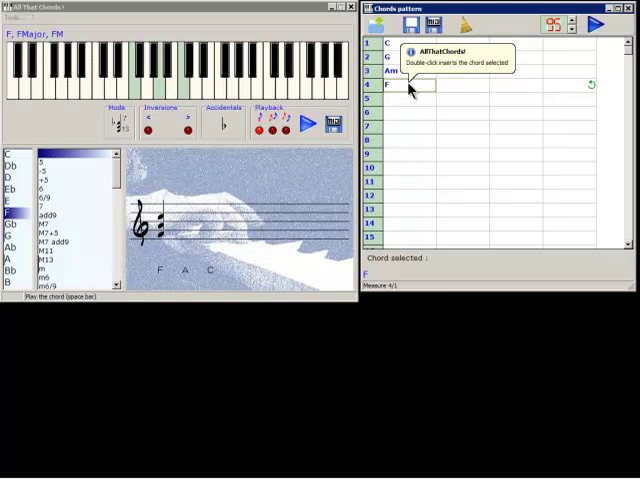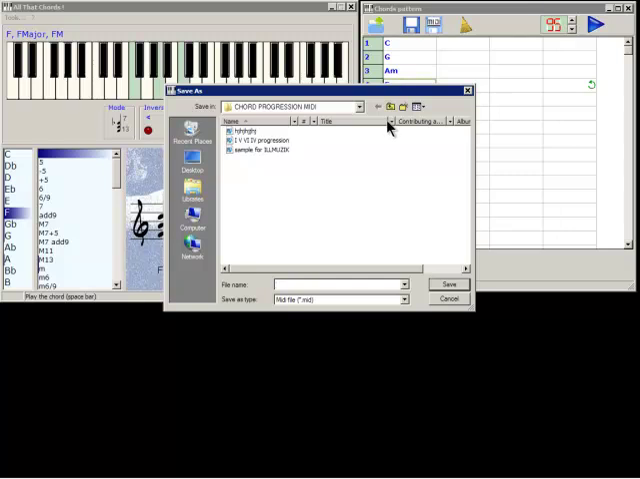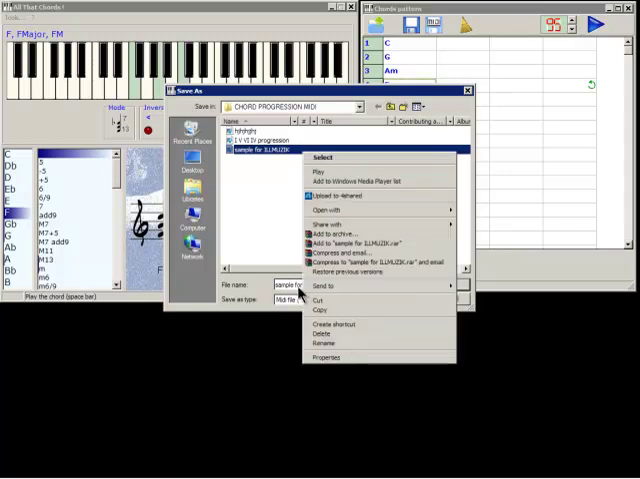Now, here's another sweet thing about this free software. See right here where it says MIDI? I can export this chord progression as a MIDI file. Okay, I already got it right here, sample for EL music. And if I didn't have that, let me delete this real quick.